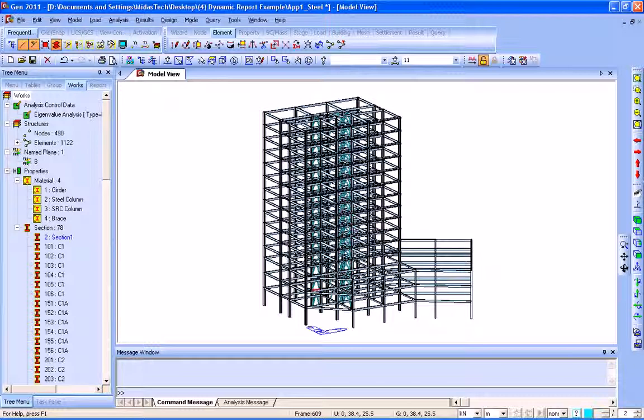I also introduce the dynamic report function. Word format report can be generated for the selected input and output data such as the figure, table, graphs, and text. Using this dynamic report icon, any change of the model file is automatically updated into the report.